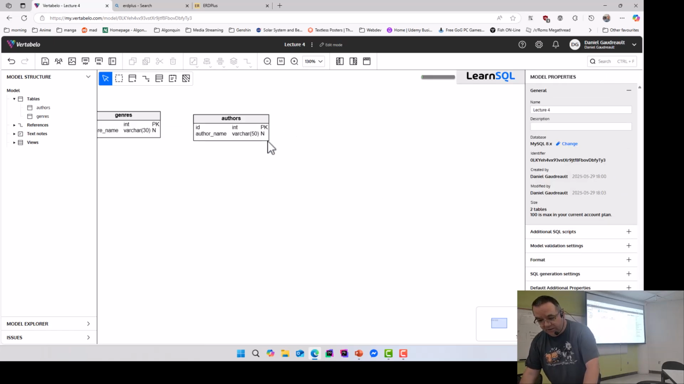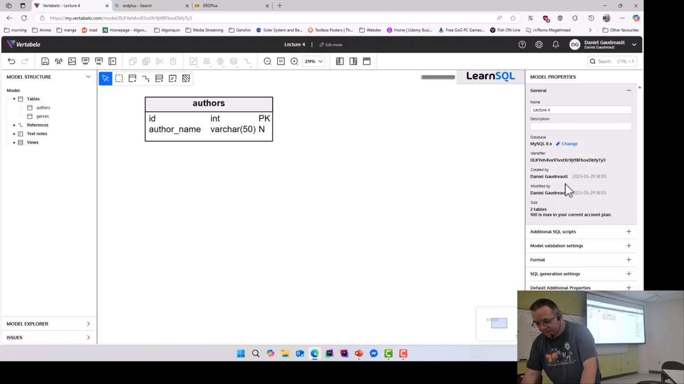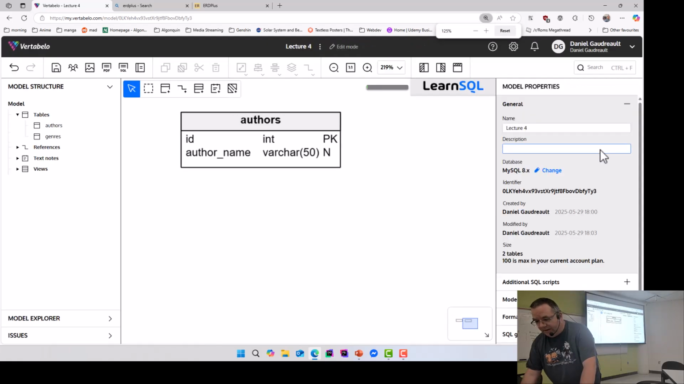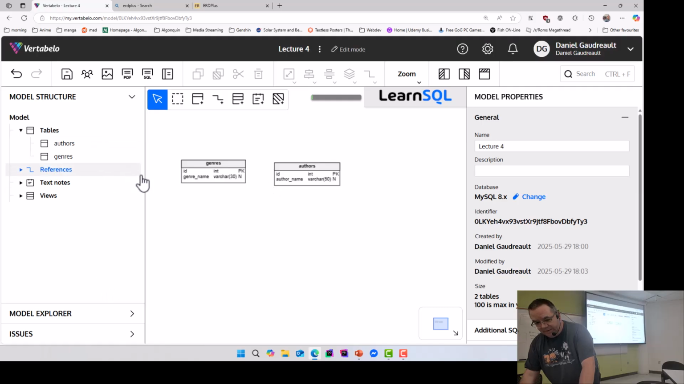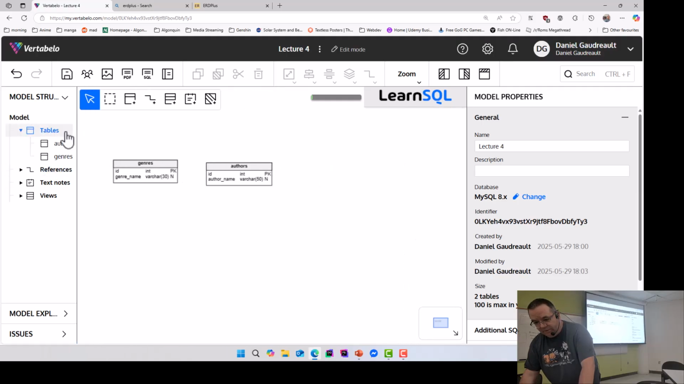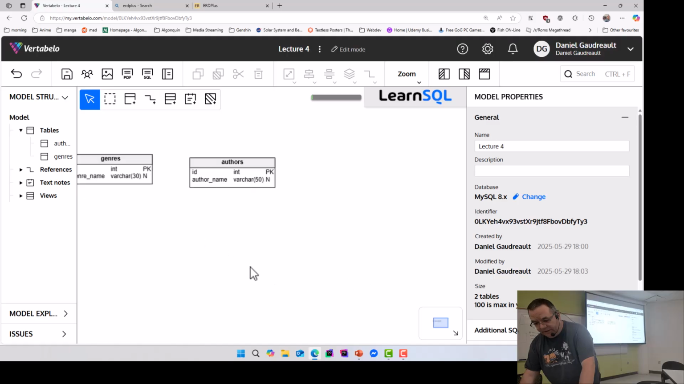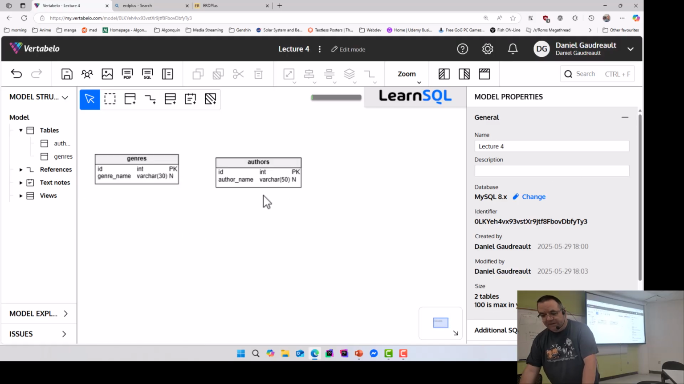Okay, and make it bigger. Can I? Let's go like this and zoom in a little bit like that. Okay, so here's my two tables, genre and authors.